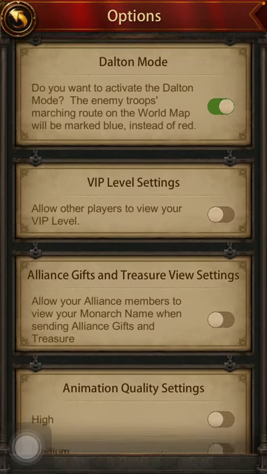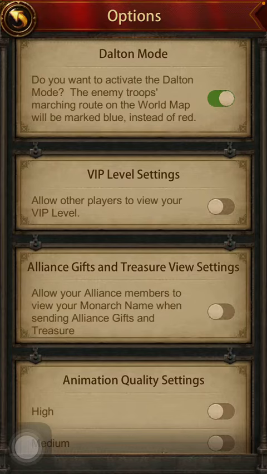Scroll down to the VIP level settings section, and within this box you can see the allow other players to view your VIP level feature that you can easily enable by simply tapping on this button next to it on the right side, and as you can see, it has been turned on.